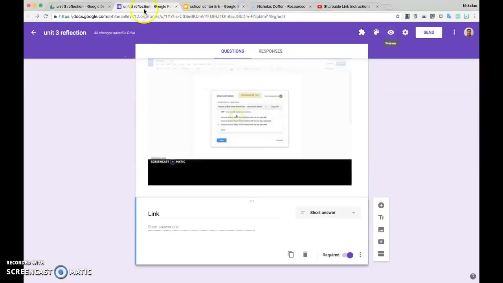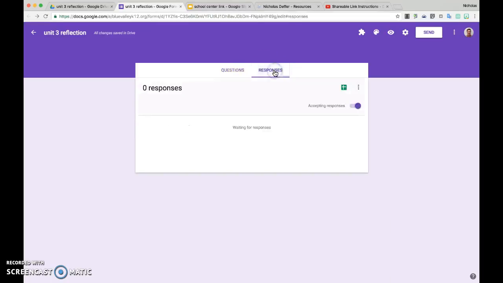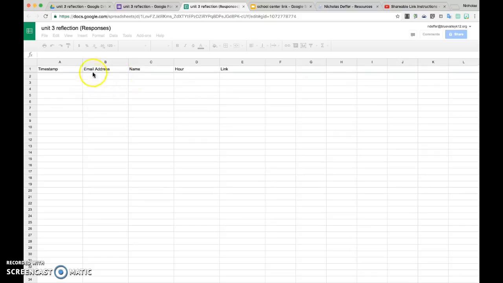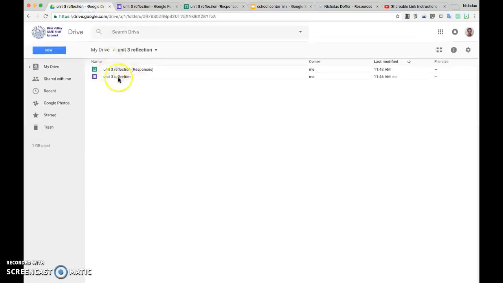Now, if we go back over to our actual form that you can edit, we want to see what it is going to look like for you as these responses come in. So if we click on responses, this page will populate with responses as people fill it out. But the best part here is we want to use this spreadsheet. So if we click on that option to create a spreadsheet, we can either create a new one or choose an existing one. We're going to create a new one for this. So it's going to have the same Unit 3 reflection with responses. Hit create, and that spreadsheet is going to automatically be made for us. Now, if we go back over to our folder, that spreadsheet also automatically pops up there. So everything's nice and together.